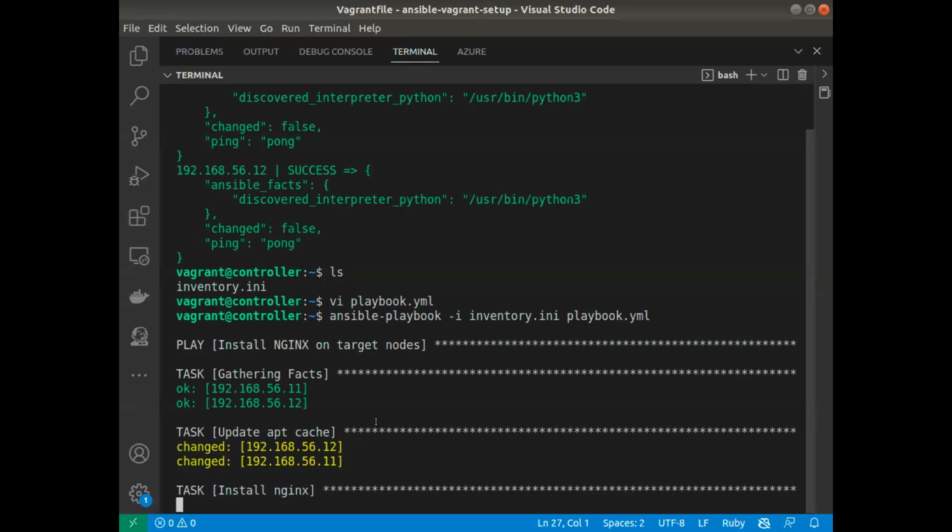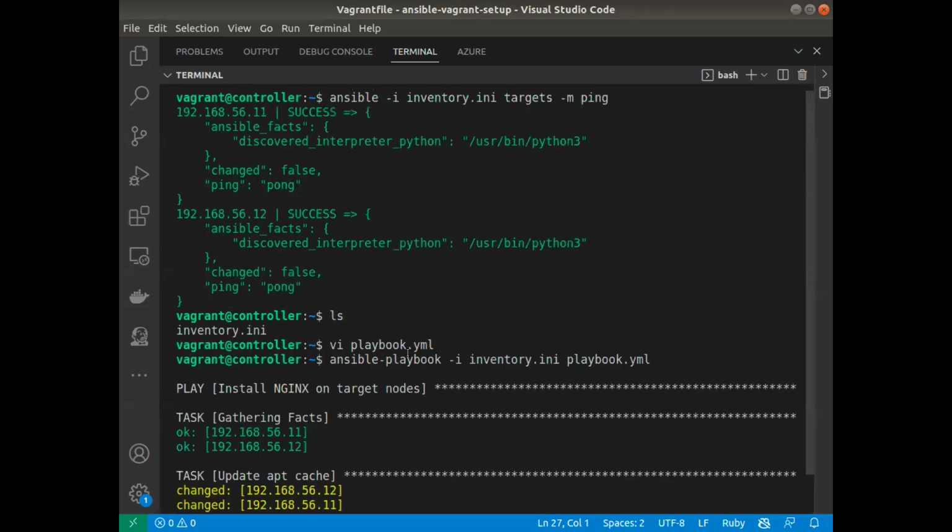All right, no problem. So installing Nginx. Nginx is installing currently. It's going to take a bit of time because the installation processes are not quick.